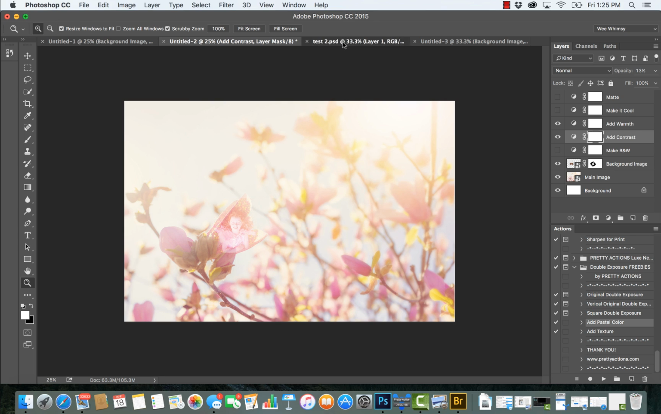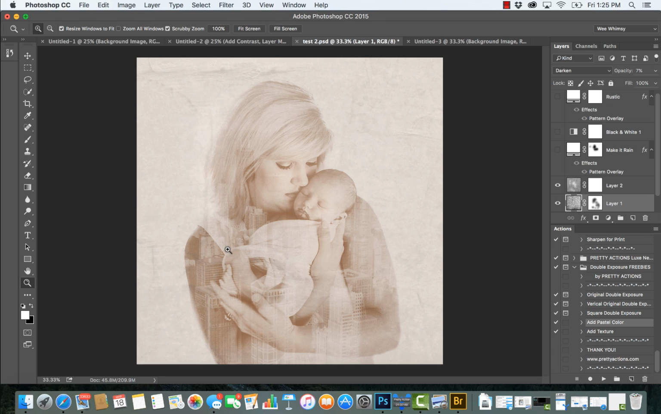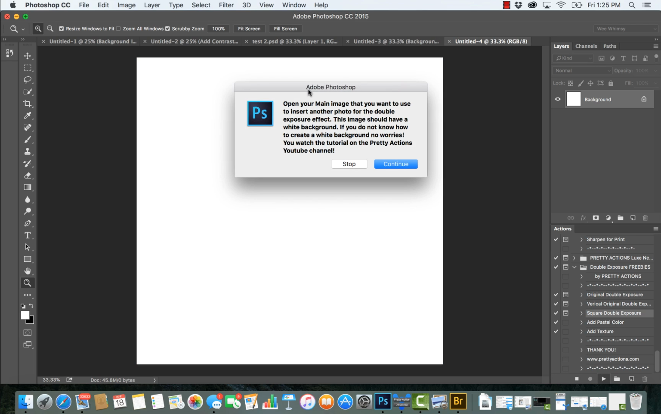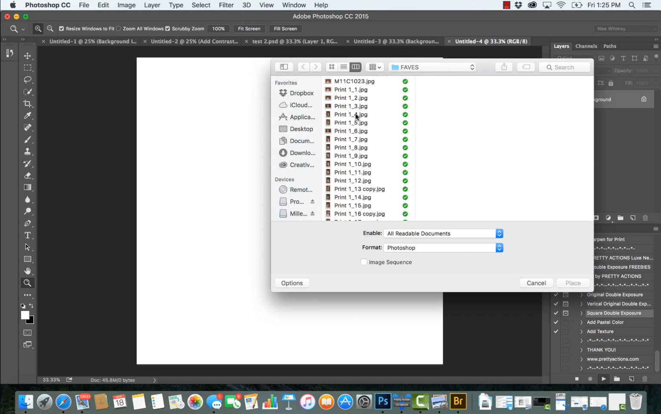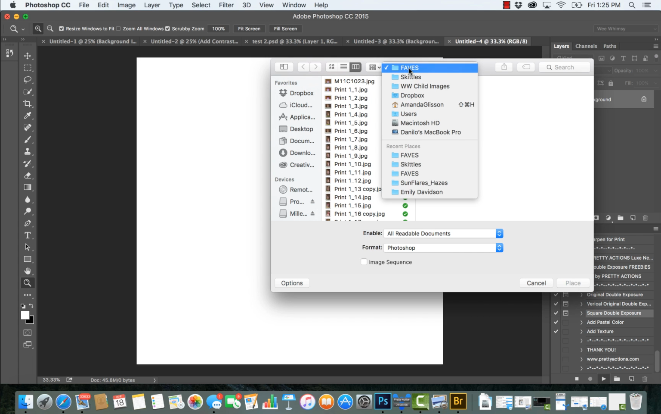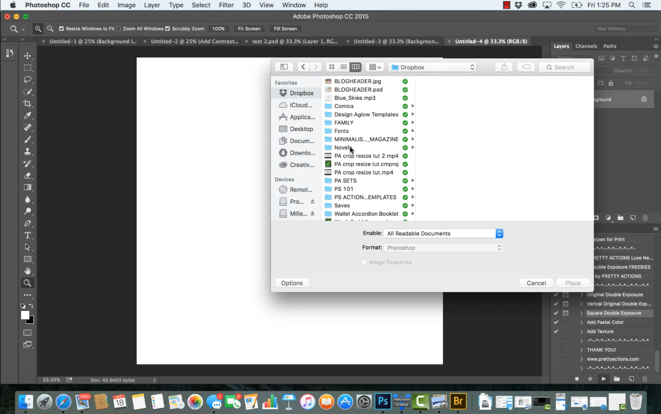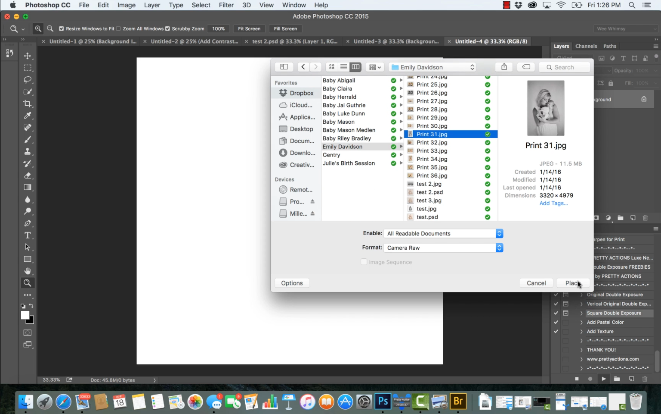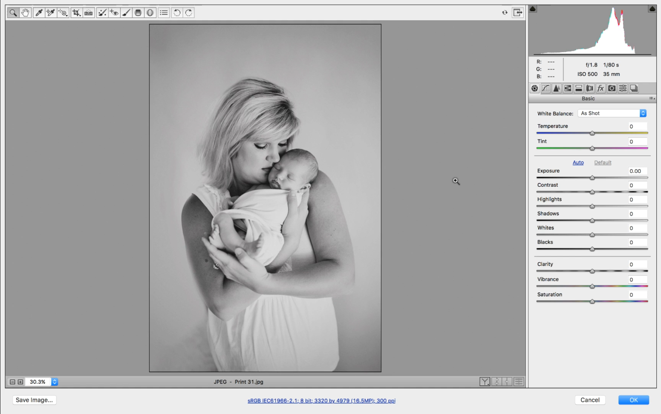Okay, I'm just going to exit out of these. Okay, so this is going to be our final result. Now to complete this, I had used the square double exposure action. I'm going to click on it and press play. Now I can open my main image. And I'm just going to navigate to that image here. Here we are, and let's go ahead and press place.